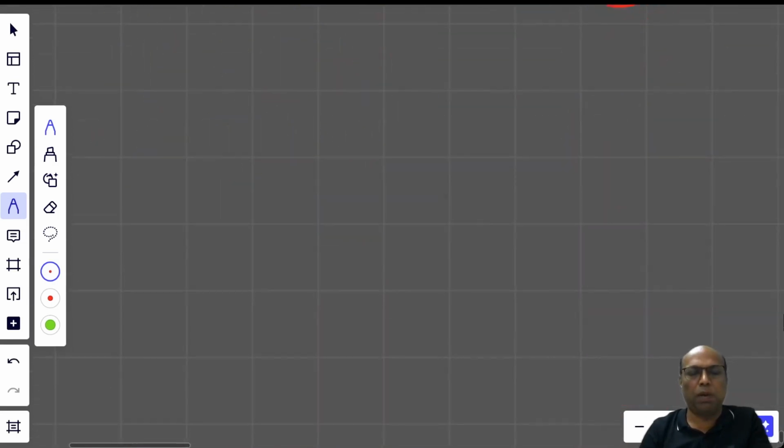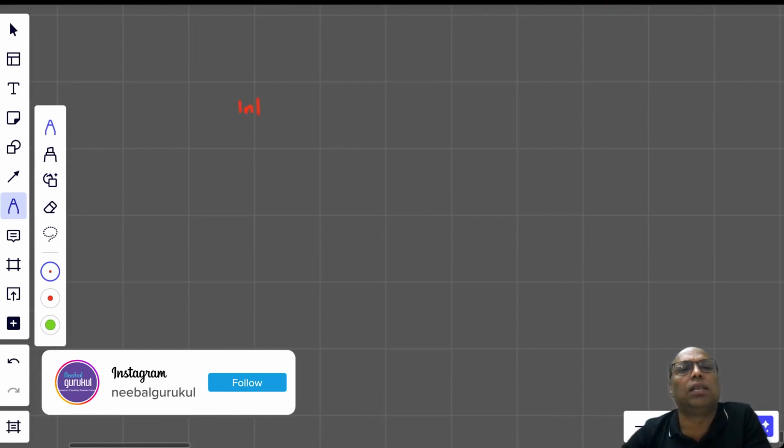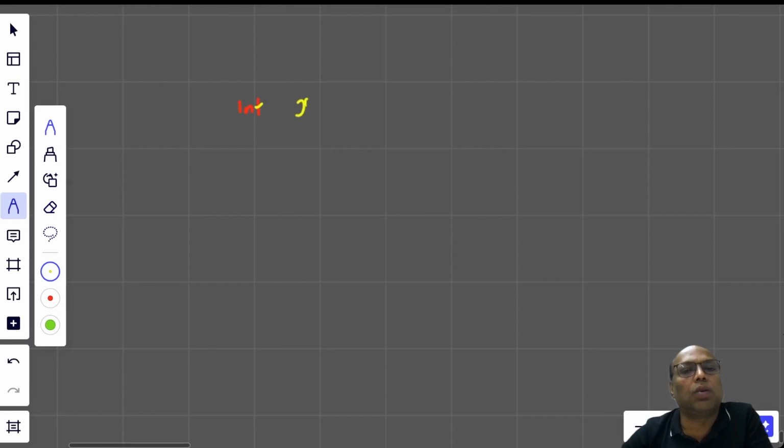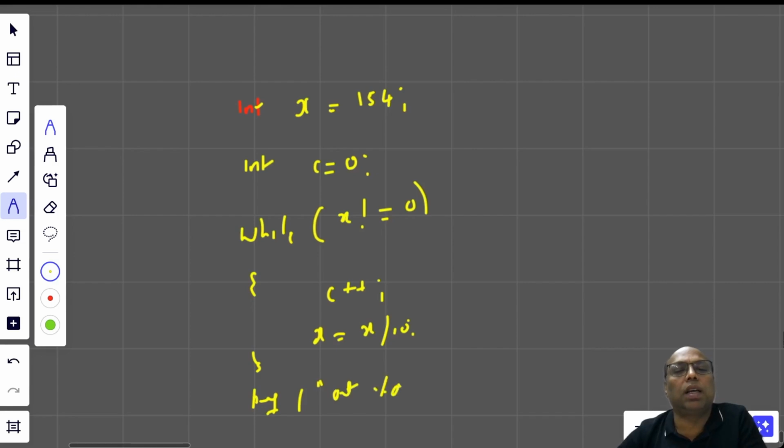Let us see what I mean by this, where I'm taking a simple example. Integer x is equal to 154 and I want to find the number of digits. Say c is 0. What will you do? While the number is not equal to 0, what you used to do? You used to increase the counter by 1 and then x is equal to x by 10. And then when you come out, you say printf percentage d comma c.